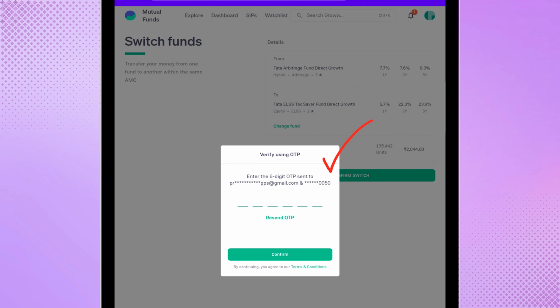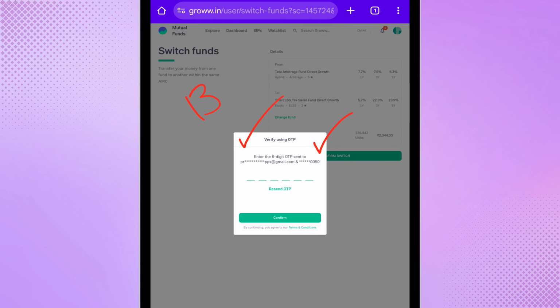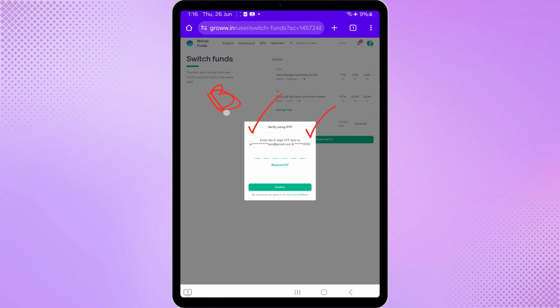An OTP would be triggered to my mobile and email ID for this switch to happen, and that's how I can go ahead and complete my switch. So we know now that the switch is a convenience. If your mutual funds are in a demat account, it cannot happen because this is a feature which happens at the AMC level. So if your mutual funds are stored in a Groww demat account, you will not be able to do a switch.